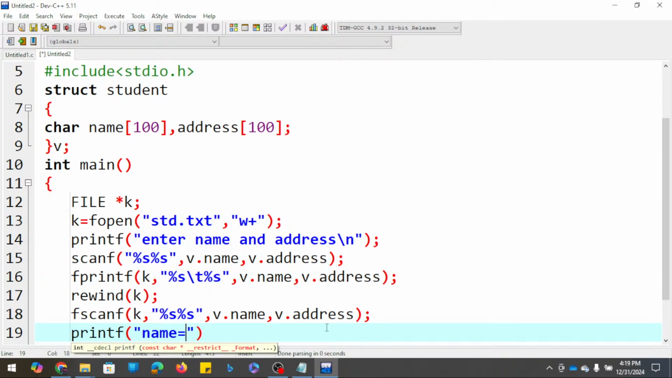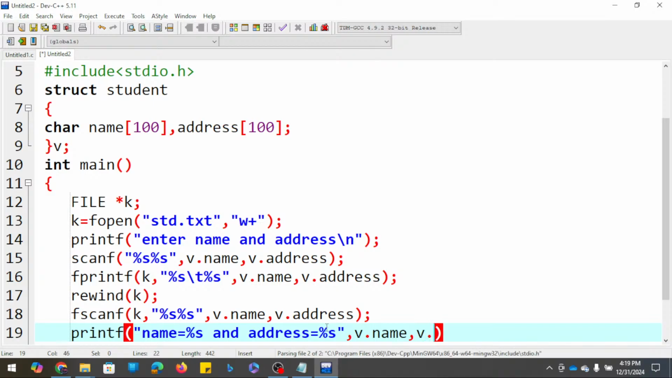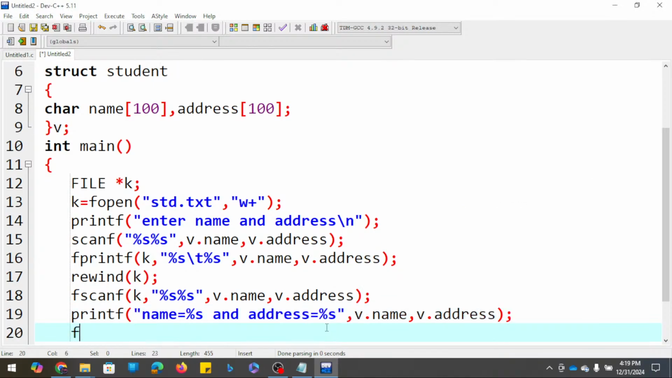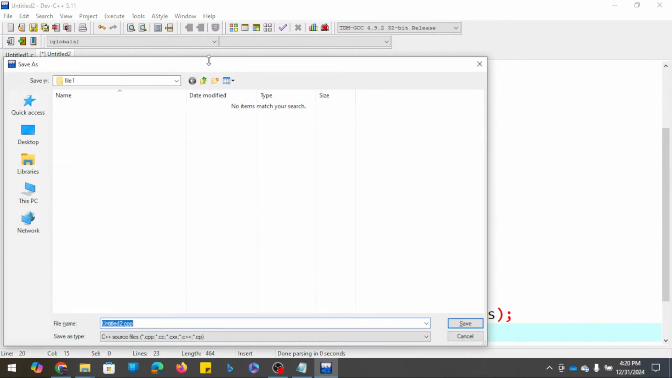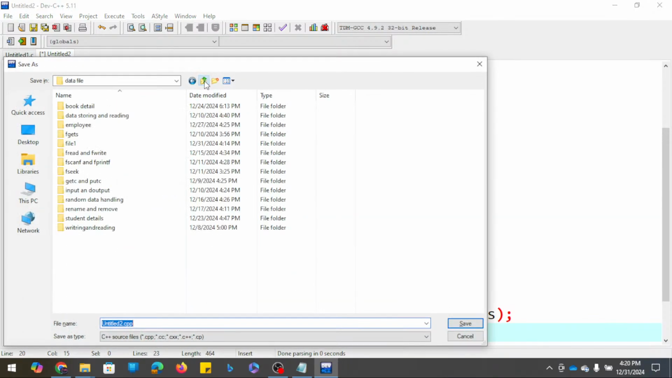Name equals to s and address equals to s. So b dot name, b dot address. That's all. I have close. Okay. Nothing more we have to do there. Let's save it. If any bug comes, we'll correct that.